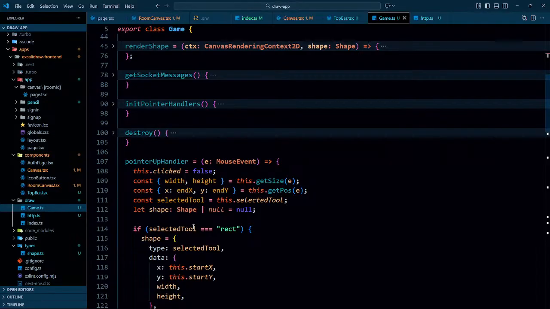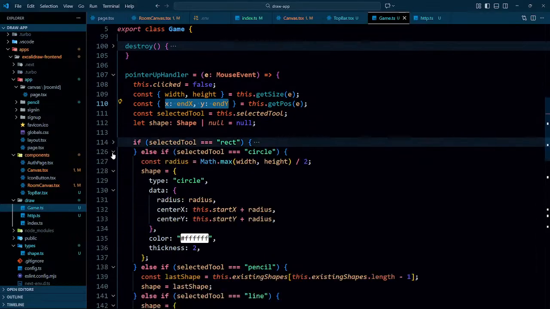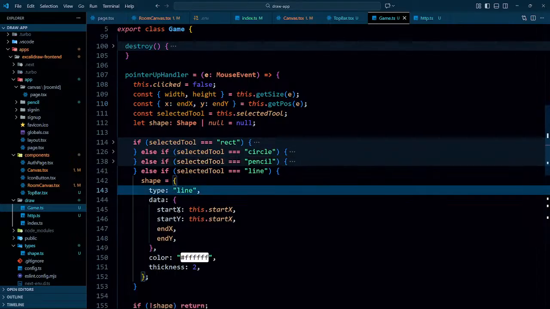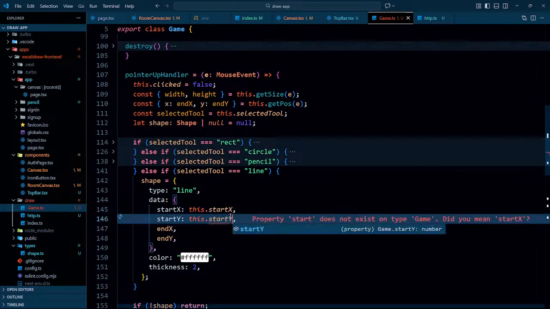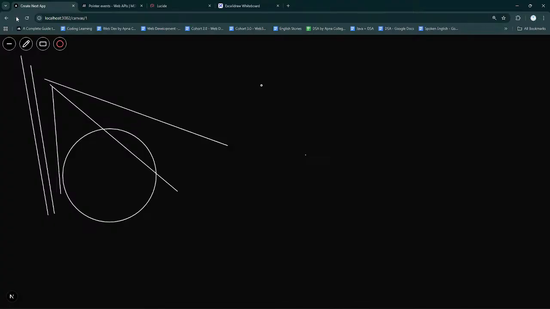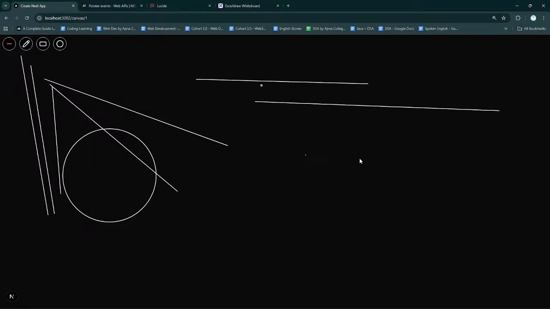Mouse up. What happens during mouse up? I have end x, I have end y. Line start x is equal to this dot. Oh my god, seriously, such a silly mistake. It's really a silly mistake. Now I should be able to draw the lines well. Yeah.